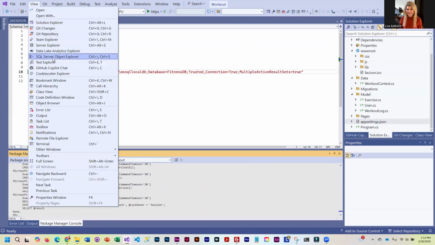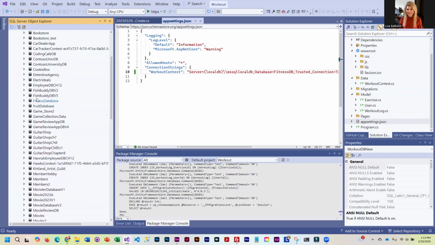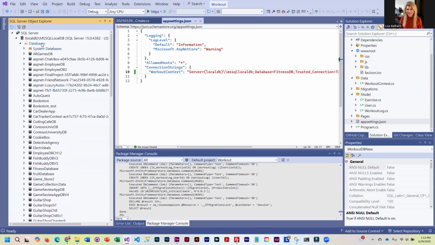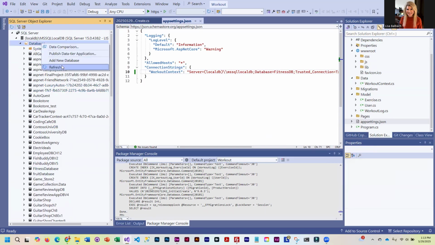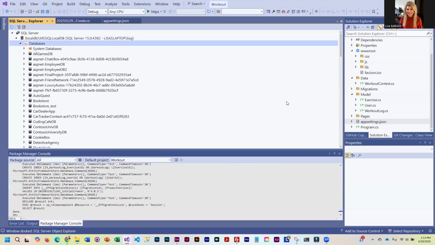Go to View, SQL Server Object Explorer. And then sometimes in order to see changes, you do have to right click on databases and choose refresh. But here's my fitness database. And let's see, dock as tabbed. Ooh, I don't know if I want to do that.